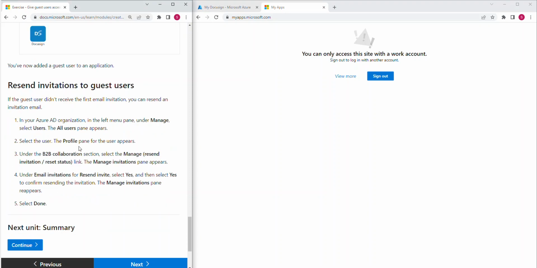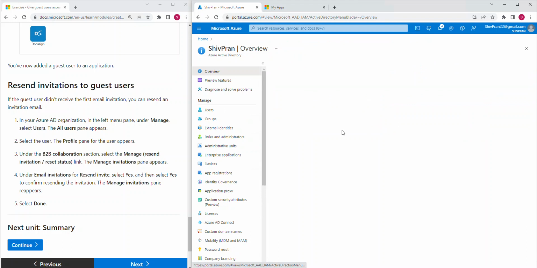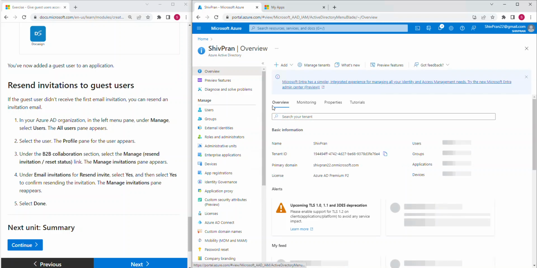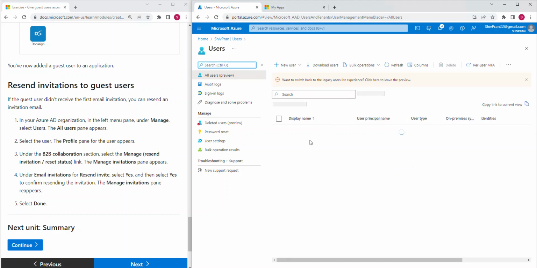In case the user has not received the invitation, again you can go to your Active Directory and resend the invitation to that user. Or if that user did not activate the URL or account in time, you can resend him the invitation. For that, we need to visit our Active Directory, then click on users, then select the user profile or the user account which we have created. In this case, my username is guest user 77.